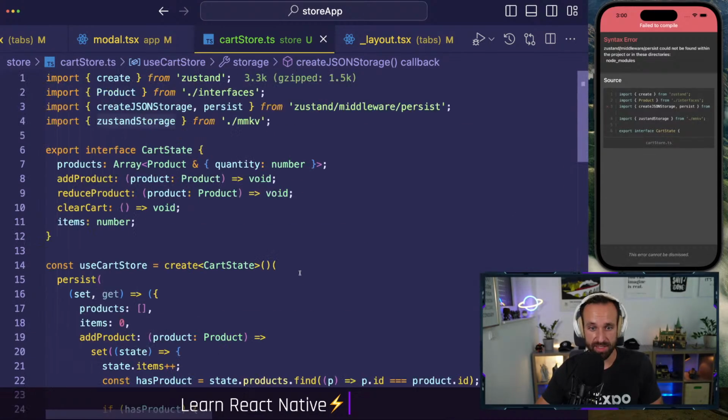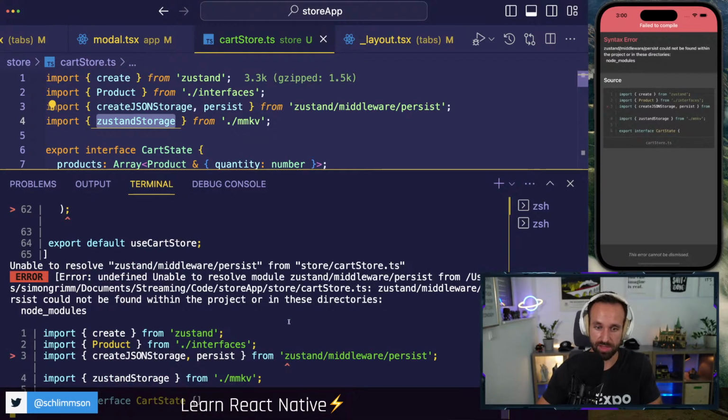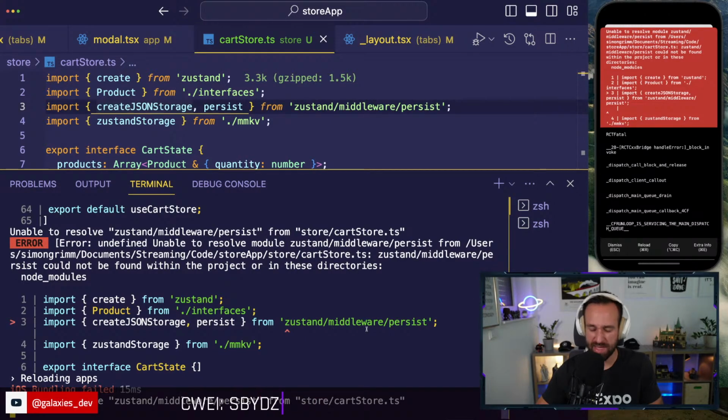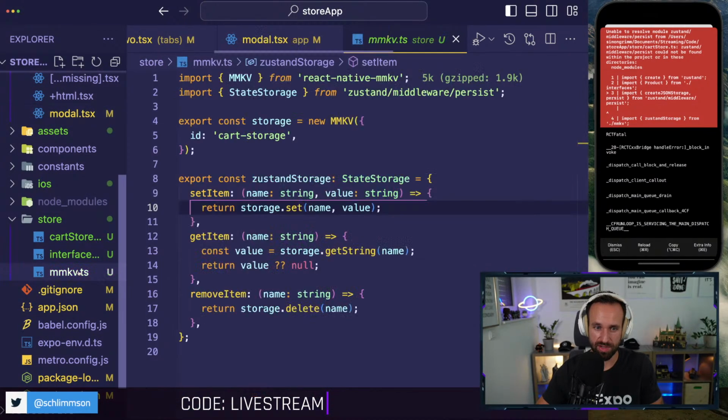That was a hard task. Are we good now? We got Zustand? I think we got everything. Let's hit refresh. Unable to resolve Zustand middleware persist from store card store. I would say you can, but maybe I have to run a new build. That could be an issue. But overall, I think we're pretty good with what we've implemented.